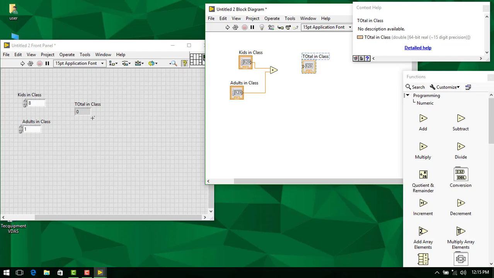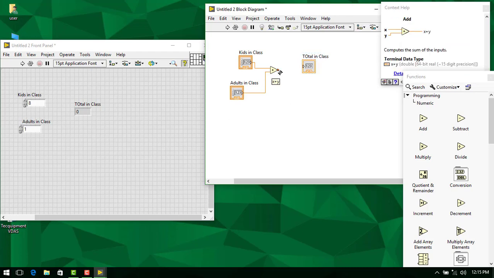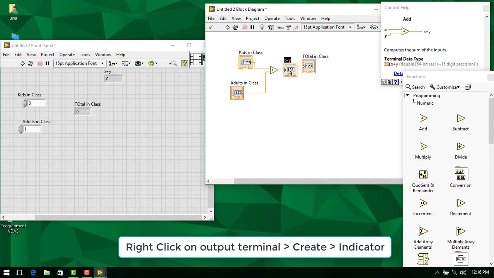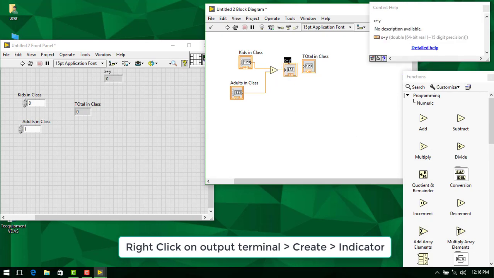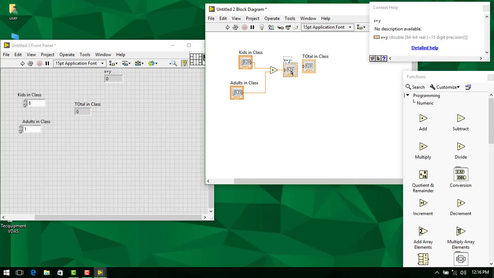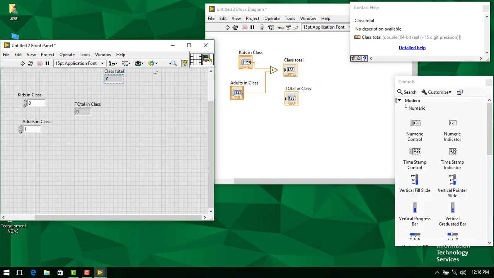I can manually put an indicator on the front panel, or I could come here to this output and right-click and create an indicator. And it has created one here. It's already wired up. It is named the same thing as the output of this block. If you look in the context help, the output of this block was x plus y, and so they named this output x plus y. I can go through and rename that class total. And this is another indicator. If I double click, it finds it for me on the front panel.